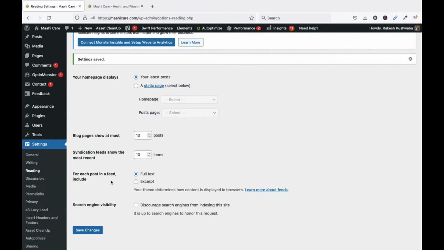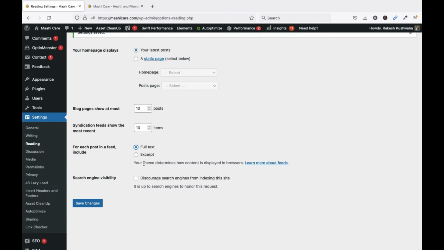Syndication feeds show the most recent 10. For each post in the feed, include full text, except, but it depends on your themes, what themes you have chosen. Search engine visibility: you can select here to discourage search engines from indexing the site. If you select this option, search engines will ignore this site, so this site will not be indexed on search engines. So uncheck it and click on save.